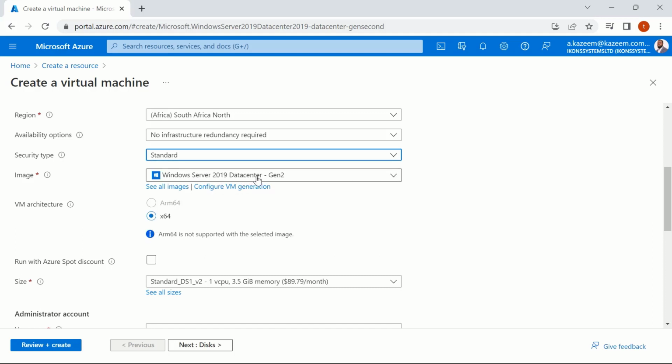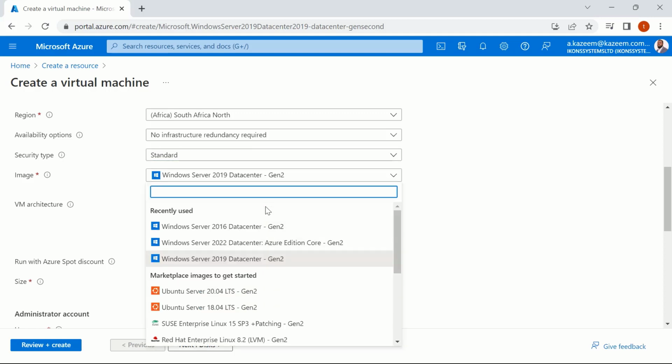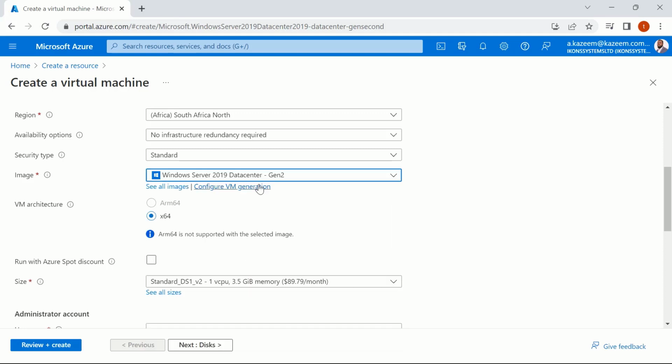Next is for us to select an image. There are different images of choice that we can choose from the list here, as you can see, but we already have Windows Server 2019 Data Center selected for us, and we're happy with that option, so we'll go with that.